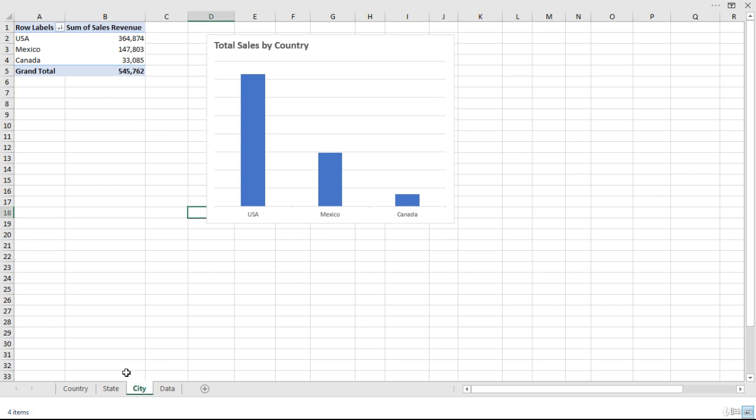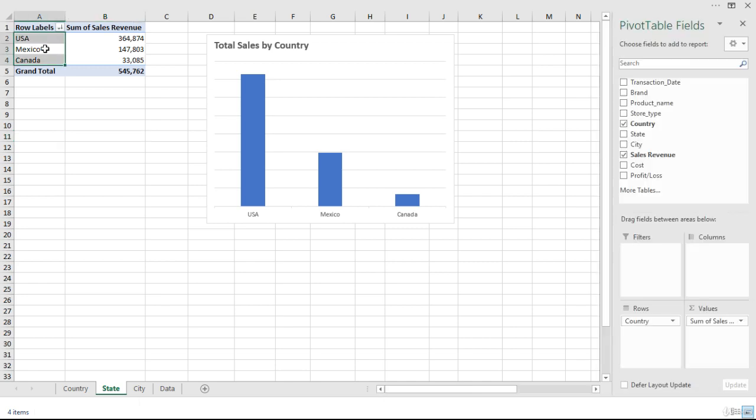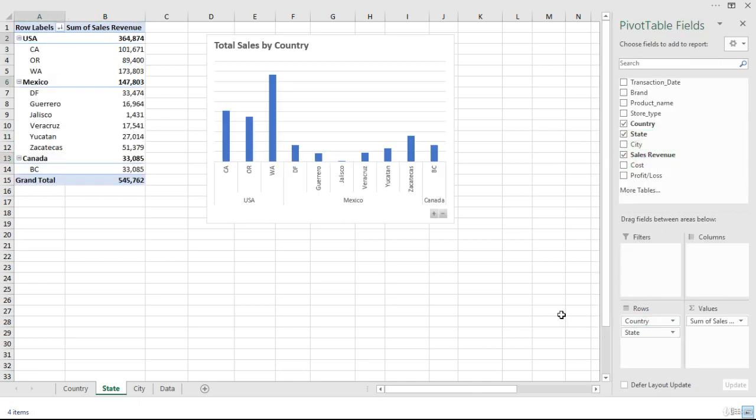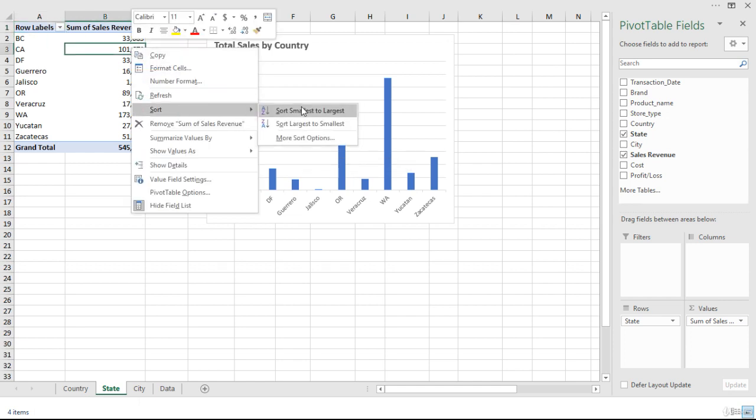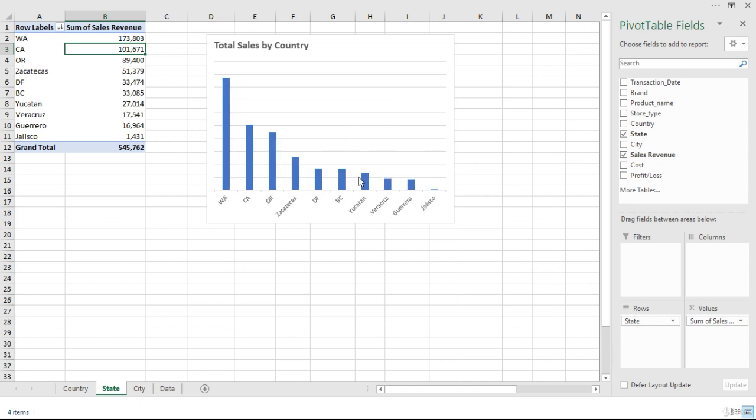Now let me go to the state level chart. In this state level chart I will just click here to get my panel back, and I will bring in state and remove the country, and now you can see that we have the complete chart, the similar chart, but by state now. I just have to do one more thing. I will click here and say sort from largest to smallest, so that we have the data in a proper order. And I think this chart is ready, so I will just change the heading to total sales by state.